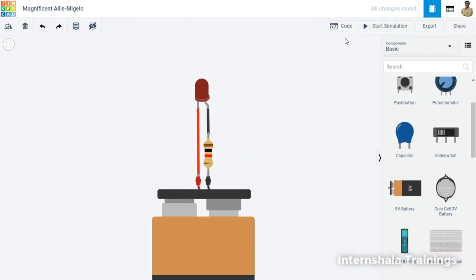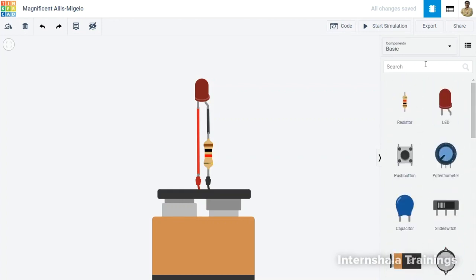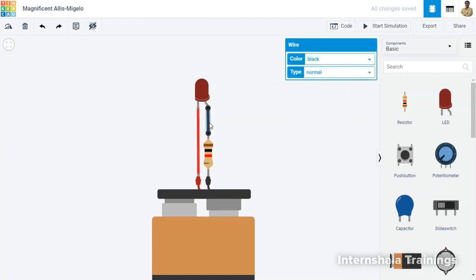The other options that we have: if you have some programmable device like Arduino or micro:bit or anything else, you can write the code, export your code and circuit, and share it with others. So these are other options that we have on this side. Now let us come back and make it a working circuit.